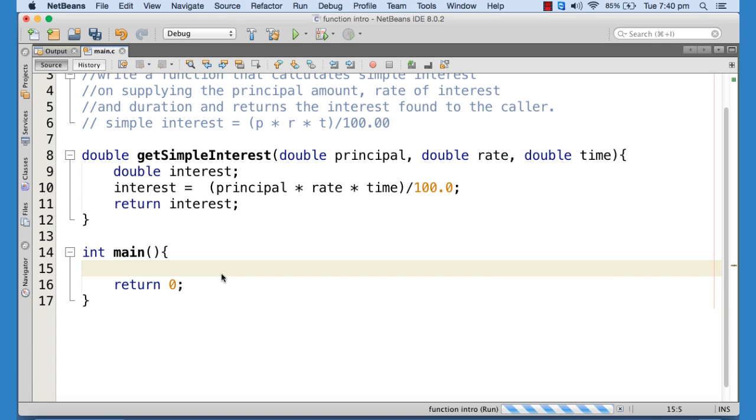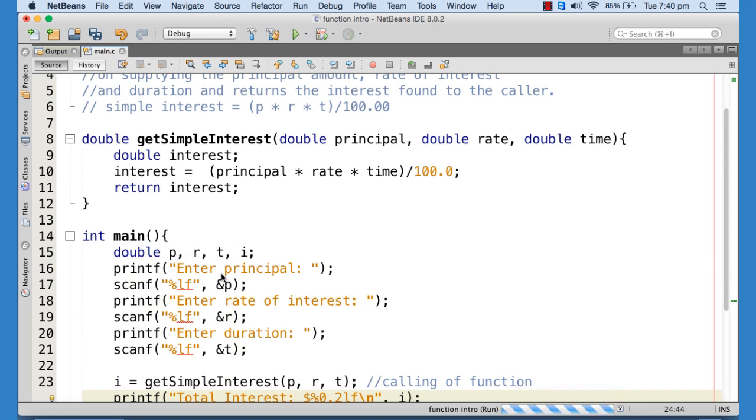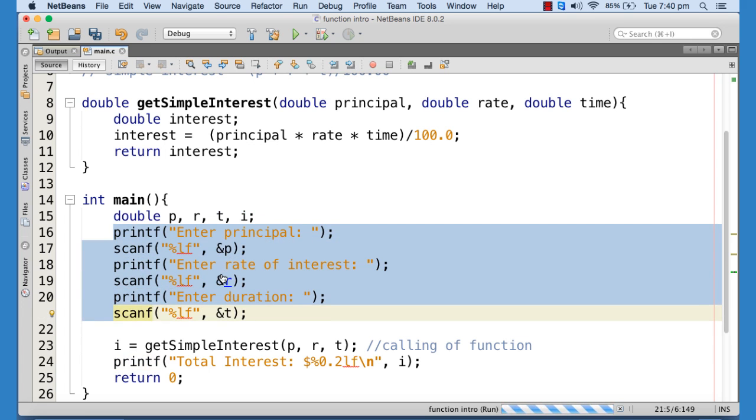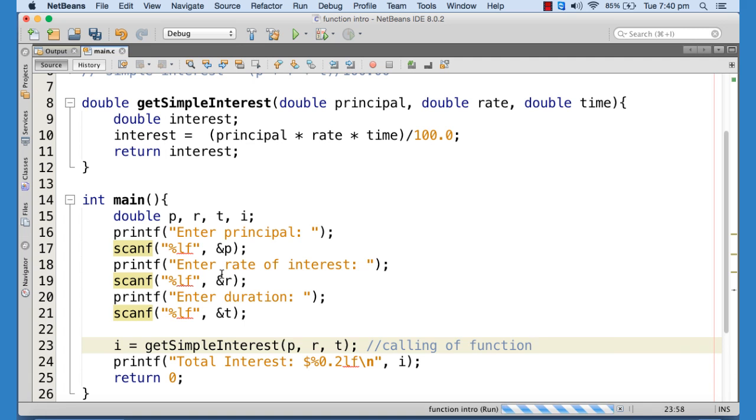Okay, now let me just call the function to check whether it is working fine or not. I'm just writing some printf scanfs in order to input the principal, rate of interest, and time from keyboard. Here you can see that I have declared four variables here, p, r, t, and I. P, r, and t for principal, rate, and time respectively, and I to keep the calculated interest. So after that, I'm just writing some printf scanfs in order to input the values, and then I'm calling the function. This is the calling point of the function get simple interest.